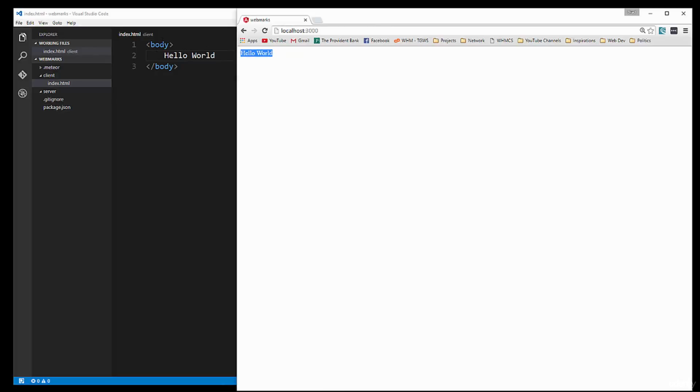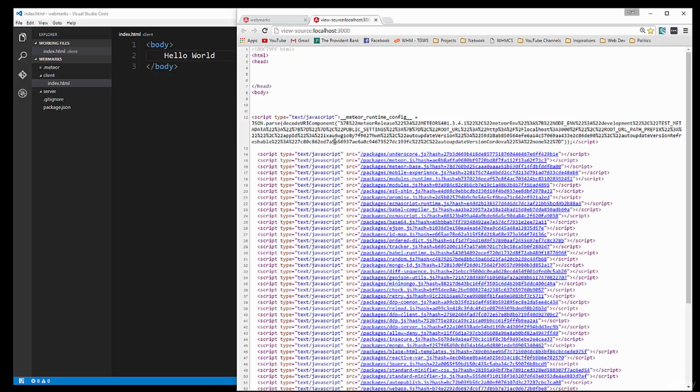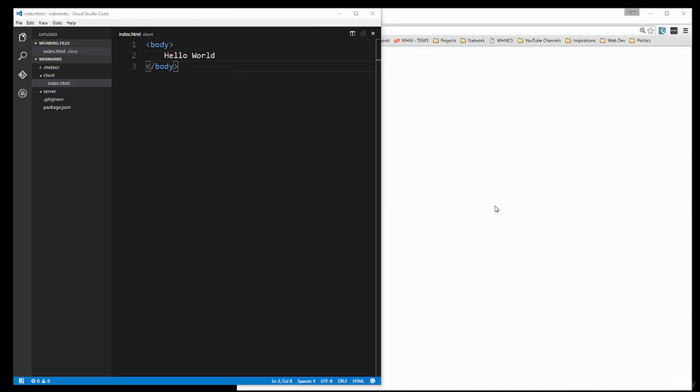So you notice that I only have body tags. I don't have HTML or head tags, and that's because Meteor actually creates those for us. If I was to do a Control U and look at the source code, you can see that this looks very strange. It's just because Meteor does a lot of things behind the scenes that we don't really see. But you can see that it generates the doctype, the HTML tags, things like that.